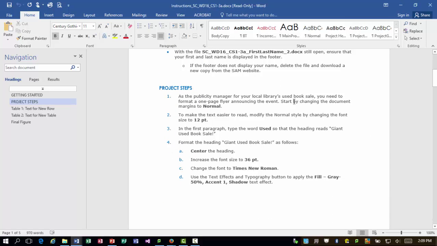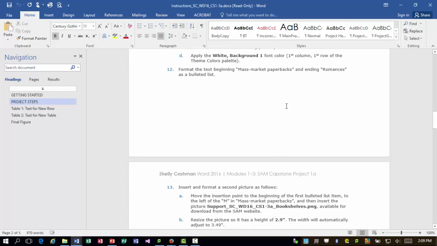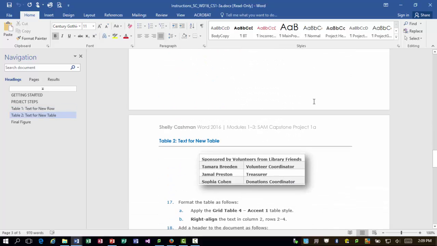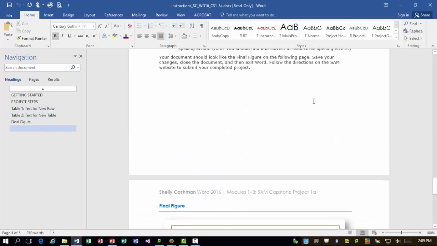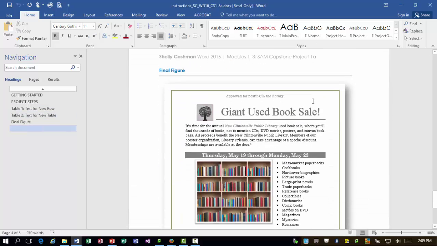But the project steps are here. And it'll be 1, 2, 3, 4. 4 has several parts. 5, 6 has several parts, and so forth. These are the steps that they have to complete to finish this project successfully. And our hardest part is getting them to read. To read this, yeah. Like to read.